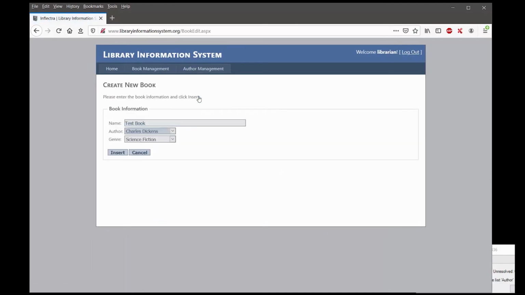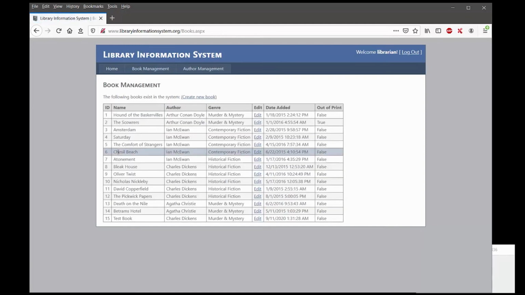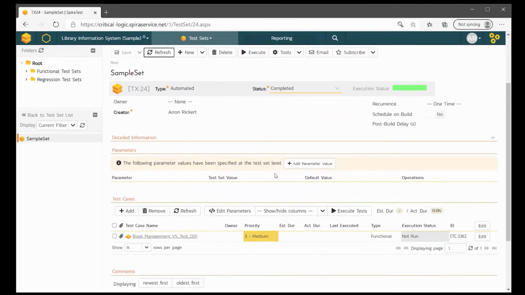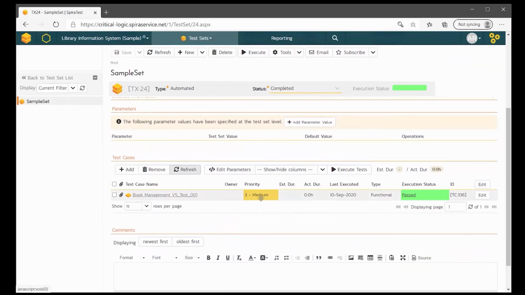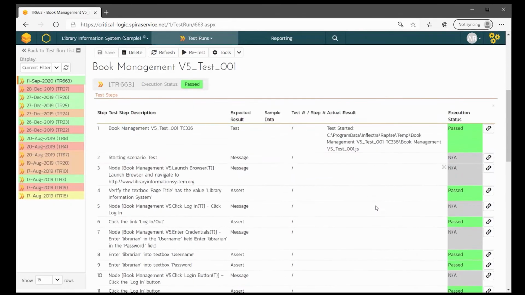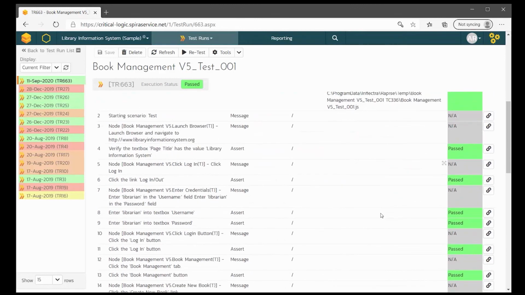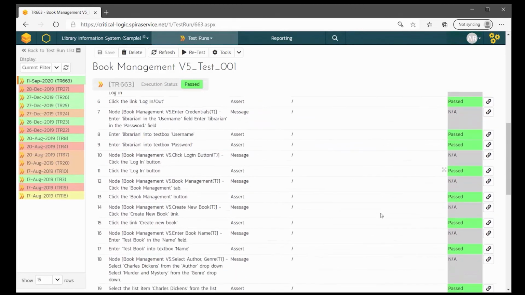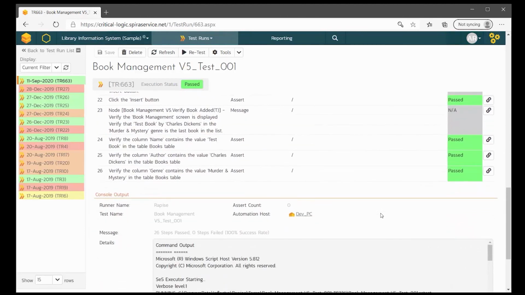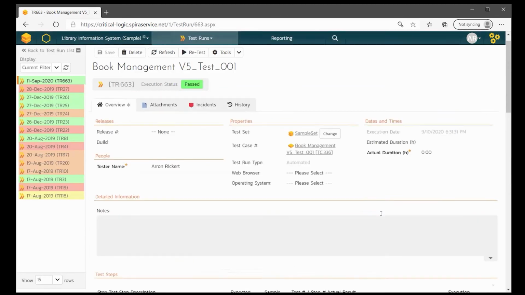So here we see Rapise executing this model-based automation test, and just like that, it's done. Back in SpiraTest, we can see the execution status. We can hit the refresh button and see the execution status on our given test case as well, and scroll down and see each individual test step and its own execution status. 100% passing. And it's just that easy to execute a model-based automation test.